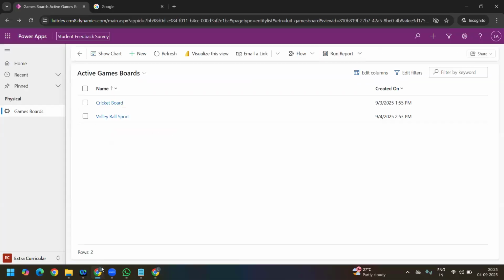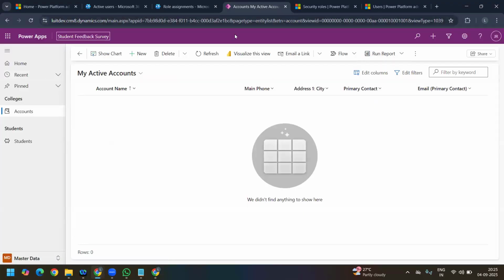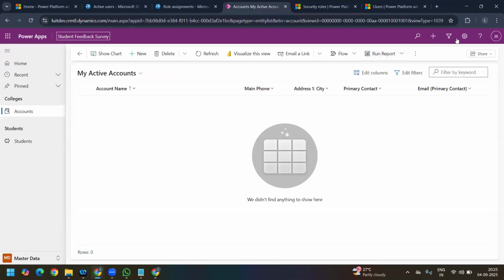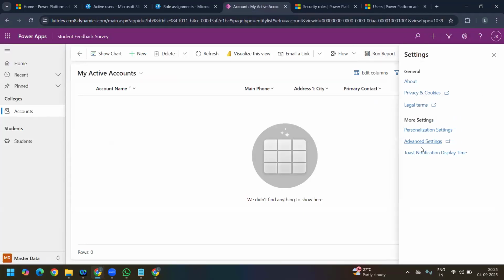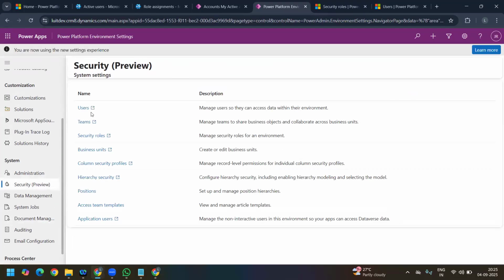Now this is about using security roles. Now let's go back to accounts, clicking on settings, advanced settings. Click on security. So you have created a user and team. Now let's assume, let me create a new team now. Otherwise we already have a team, right?